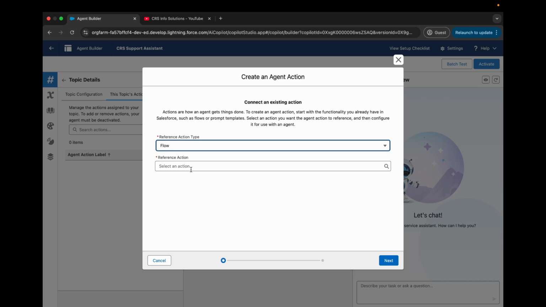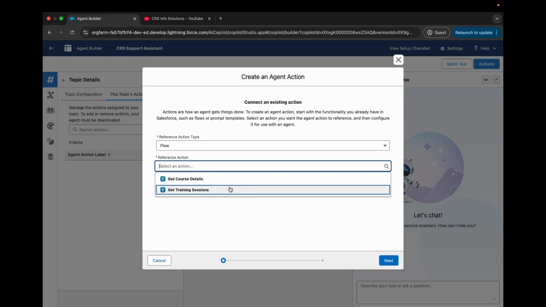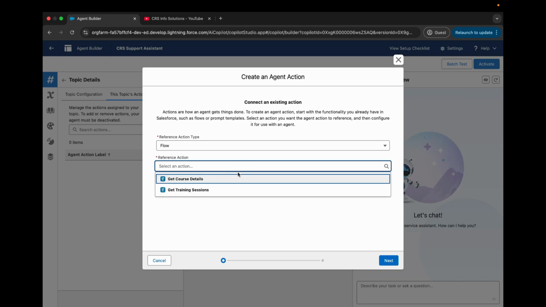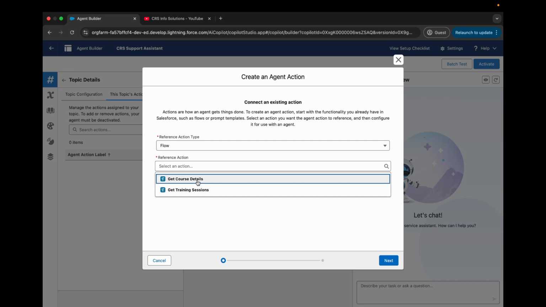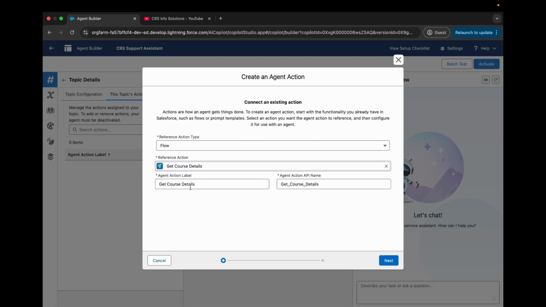And in the reference action, we will look for our action or our flow. If you see, it automatically shows in this list. So the first one that we are going to create is the Get Course Details, and we are going to select this one. Here you will be able to edit the action label, but I recommend you leave it like this by default, so it will be easy for you to identify which flow is related to this action. Then we are going to click on Next.